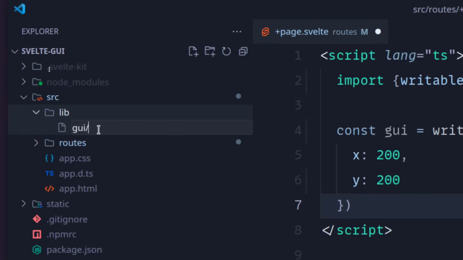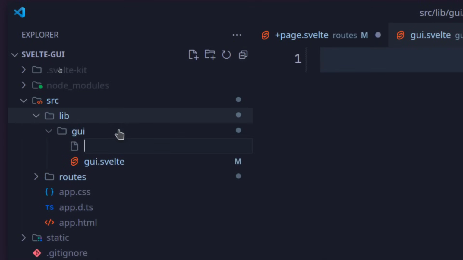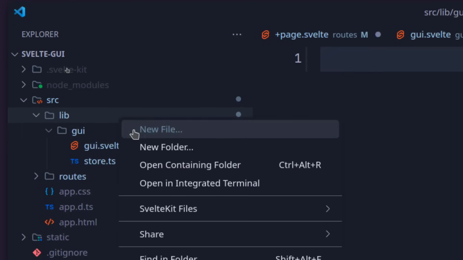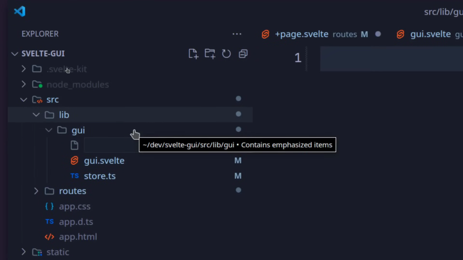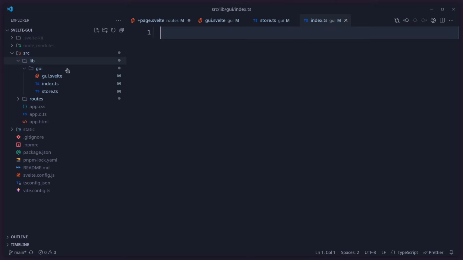I'm going to name the folder GUI, and then I'm going to create a GUI.svelte component anyhow. And then I'm also going to create a store.ts. Of course, TypeScript is optional. You don't have to use TypeScript if you don't want. And then I'm also going to create what's also named a barrel file, so we can export everything at once and we can import things using a single line import, right? And basically that's it. We don't have to do anything else.